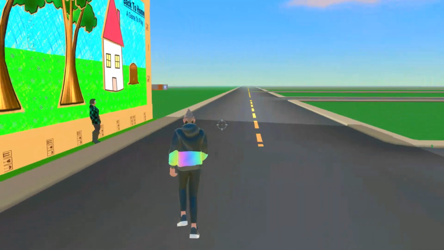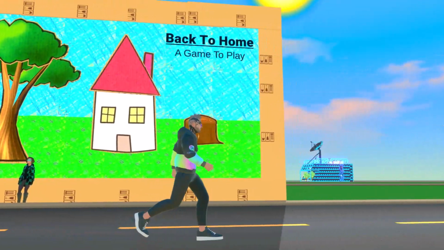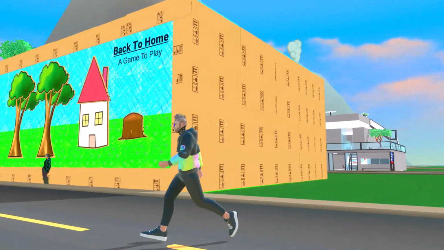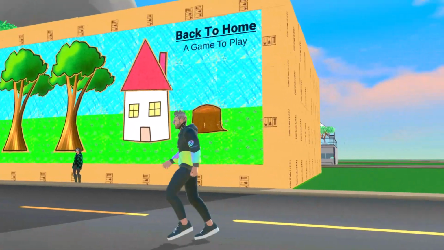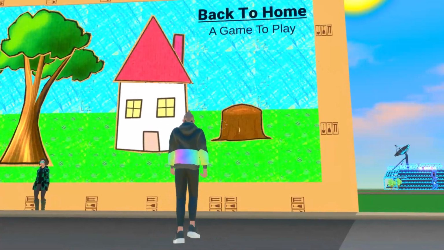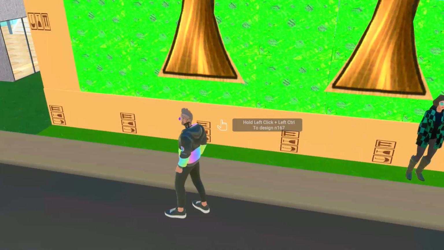Okay, from now on, each user that passes this place can see my text, Back to Home, a game to play. And as you can see, this is in the environment, so this is a 3D text. So here's how you can create the planar 3D text in your scene. So let's go to the builder to describe about the other texts.